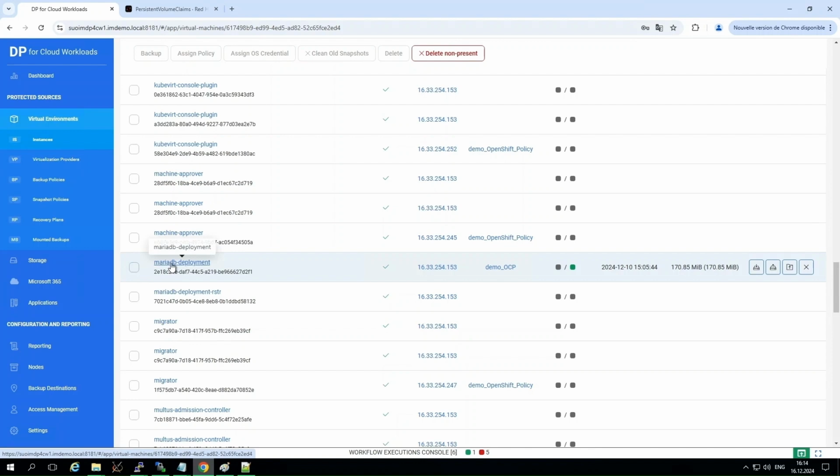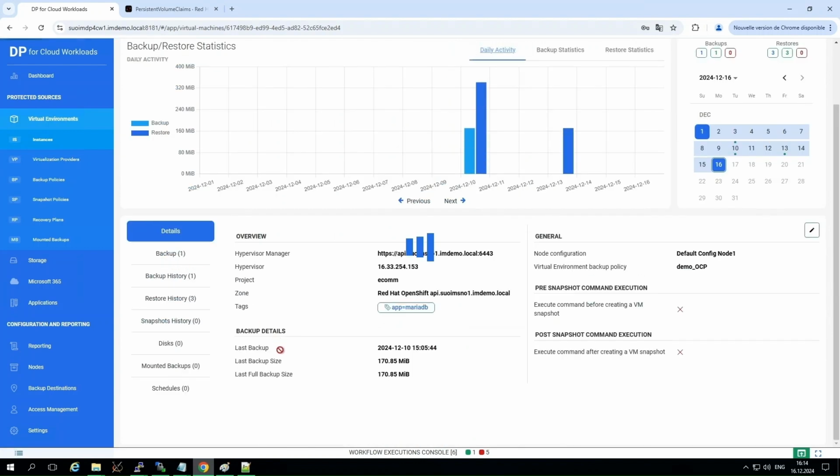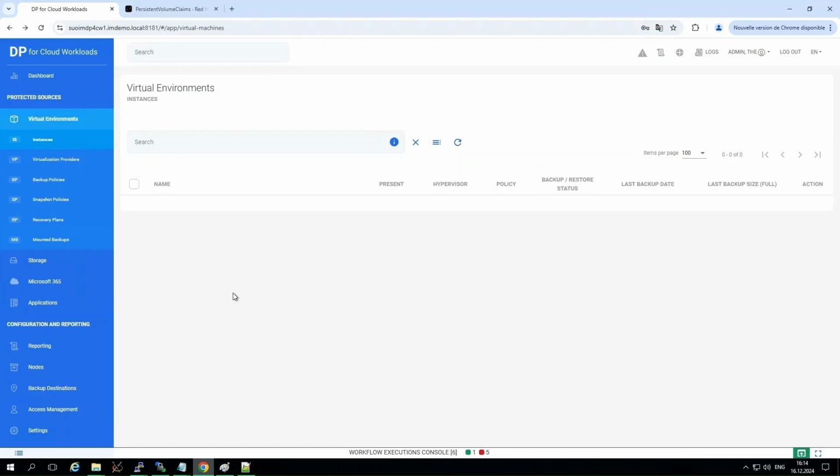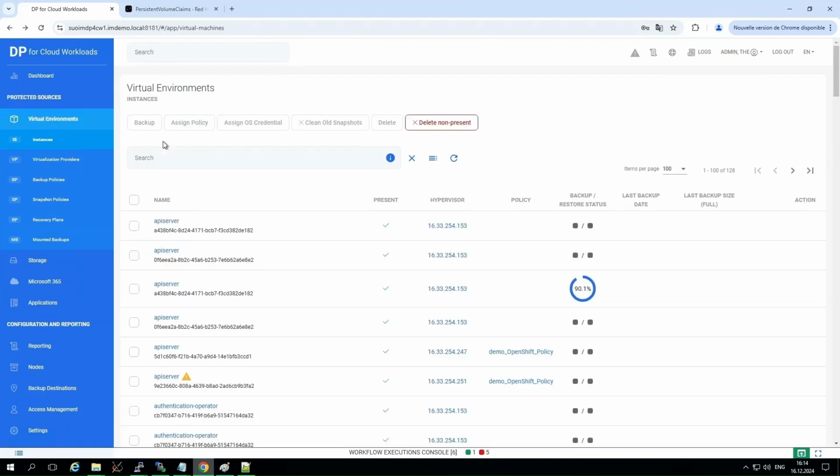By clicking on the MariaDB deployment link, we can get more details on what has been discovered by DP4CW. We can see in particular that DP4CW has discovered the PV associated to this deployment, which is of size 30 GB. In the same way, we can use the Virtual Environments/Instances to check if DP4CW has inventoried the WordPress deployment.